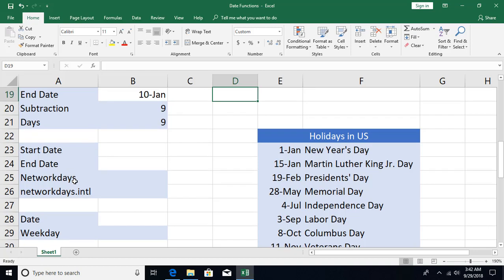Now talking about net working days, if you want to find out between 2 dates what the net working days are, that is excluding weekends.